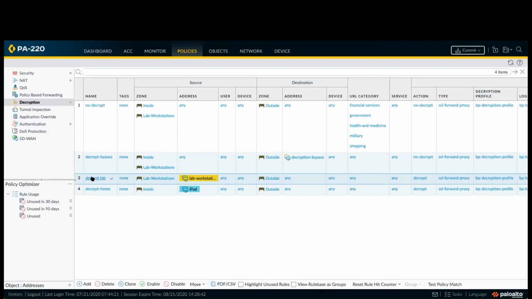So decrypt the lab, and I actually have decrypt home, but I'm just referencing one of my devices here on the network, my iPad. Okay, so basically I'm saying, again, if I'm on the inside going to the outside and I'm going to one of these destination addresses I tagged, let's go ahead and exclude it from decryption.